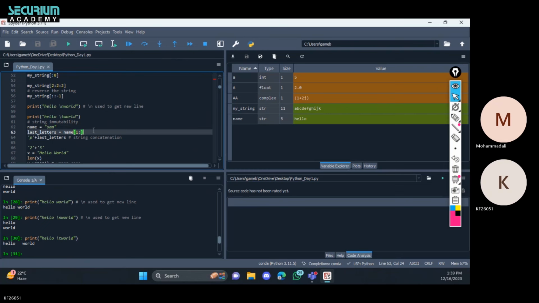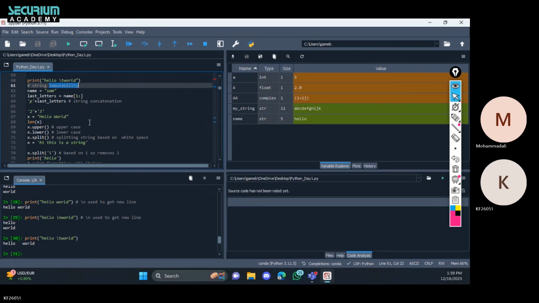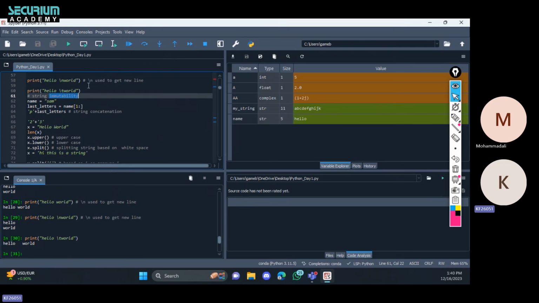Okay, is this clear? You are not audible. Hello, can you hear me? Yeah, now I can hear you. Okay, these things are cleared. Why we use \n and \t? Okay, \n is new line, \t is additional space.